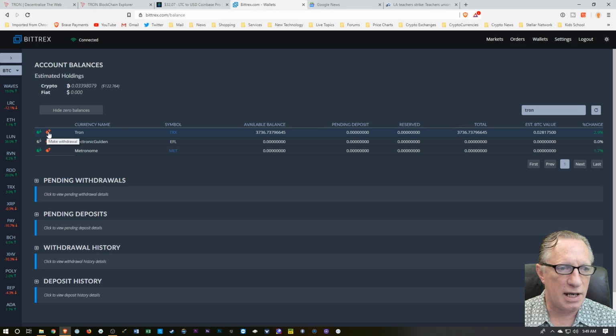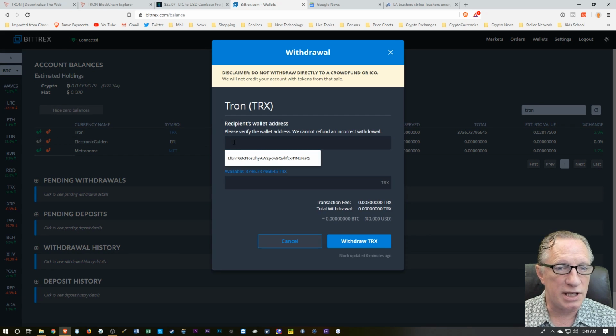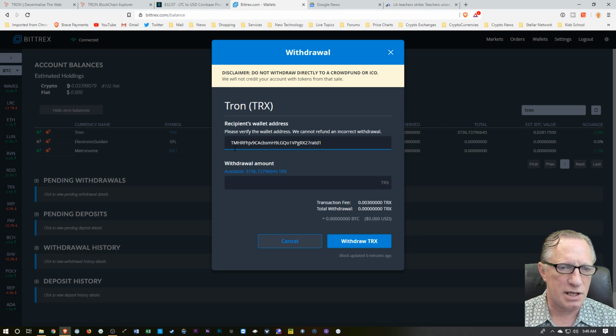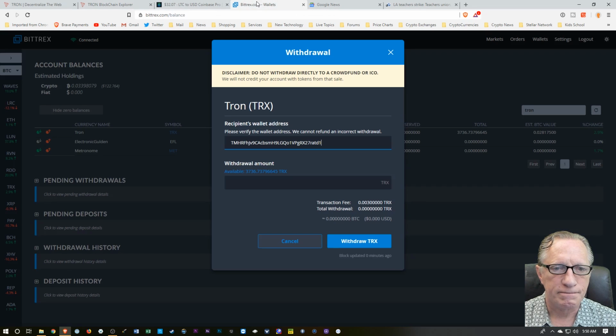Let's go to Tron and hit make withdrawal, and I need to put in the recipient address, and I'm going to paste in that Tron address. Notice that Tron addresses start with a capital T, right? And then we can just go back and eyeball it. TMHR, see, it's the same, and RATD1. So it's the correct address.